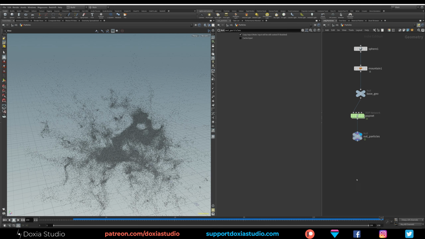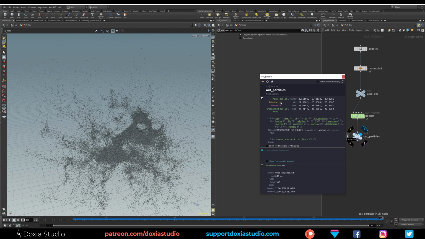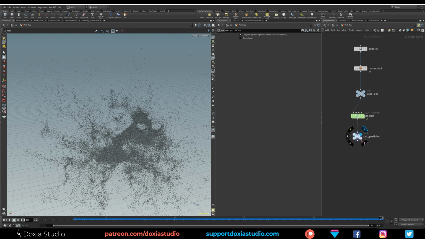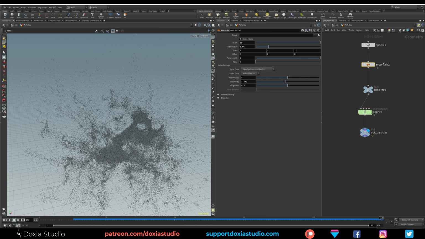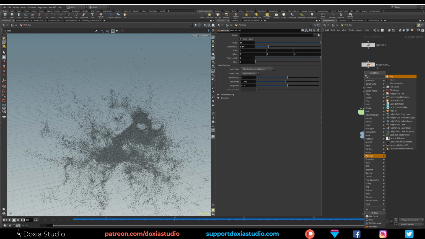Okay, so at this moment, at frame 150, we have 250,000 particles, and we want millions. So we are going to do a little trick with file cache and a node called wedge to run the file cache node multiple times and change a few parameters on our .NET, and even, if we want, on our mountain. Okay, so let's place a file cache to start.